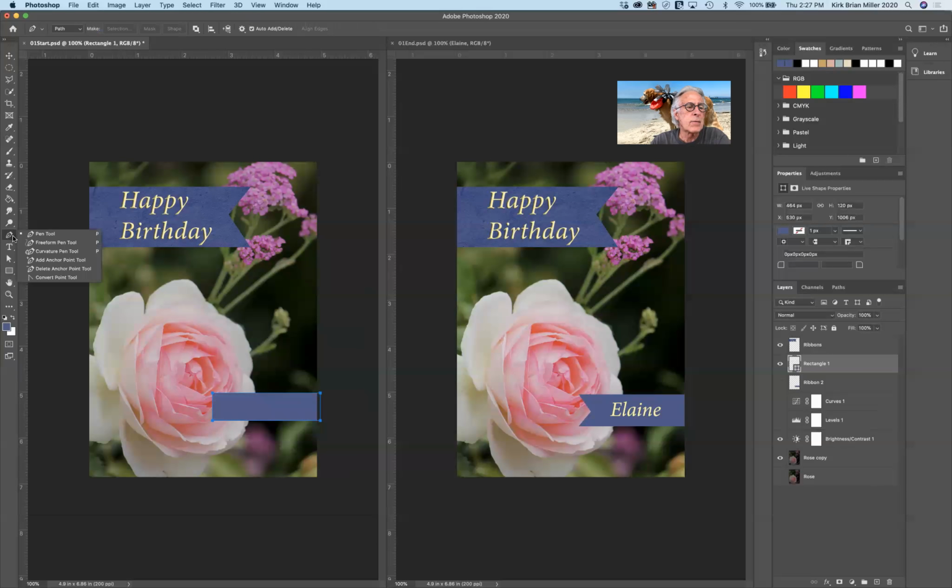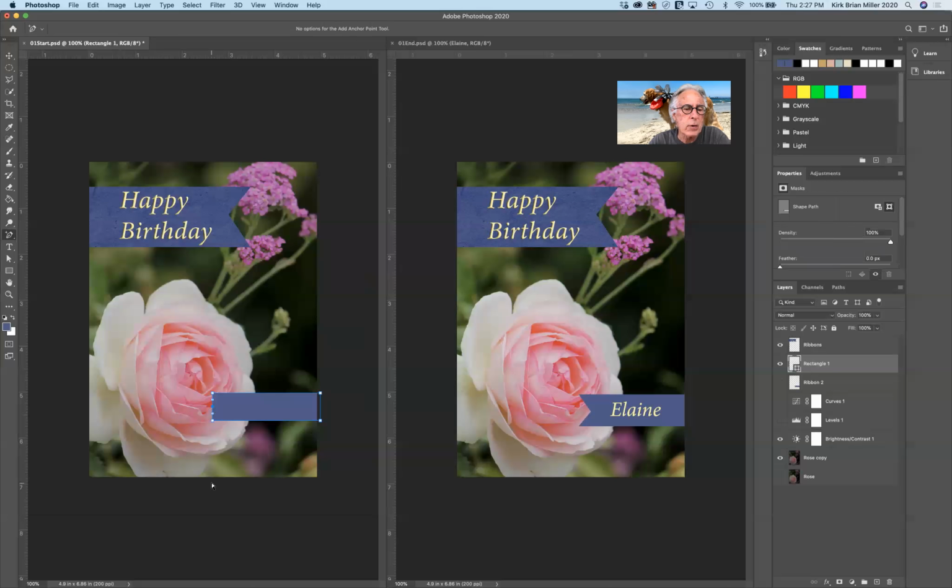Not the pen tool itself, but I want to be able to add an anchor point, which is this one right here. I'm going to come over the center of this and click, and it's added an anchor point. Now I can use the direct selection tool and move that anchor point over a little bit, like so. But notice that it's curved. I don't want it curved. I want it to be cut at a sharp angle. To do that, I need to select the convert point tool and click on this anchor point, and it turns it to a corner point.